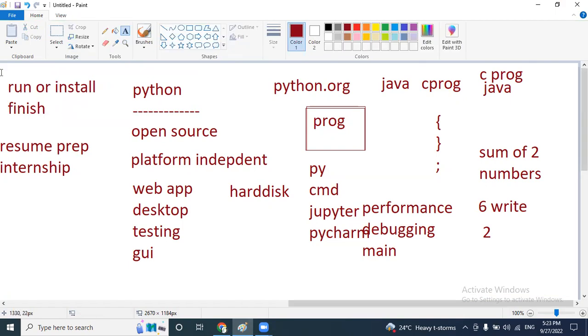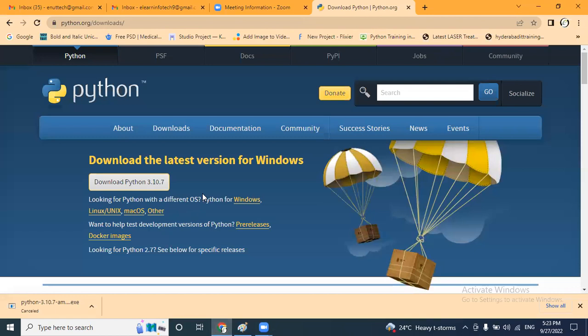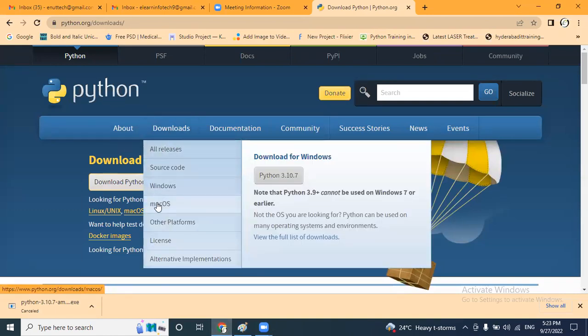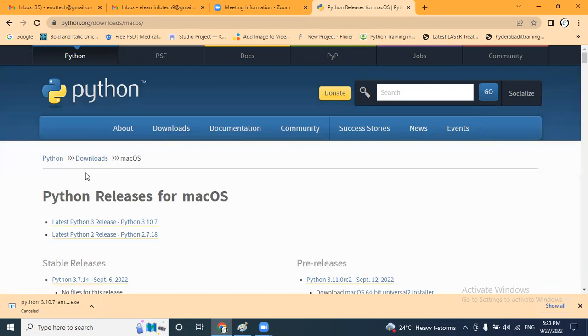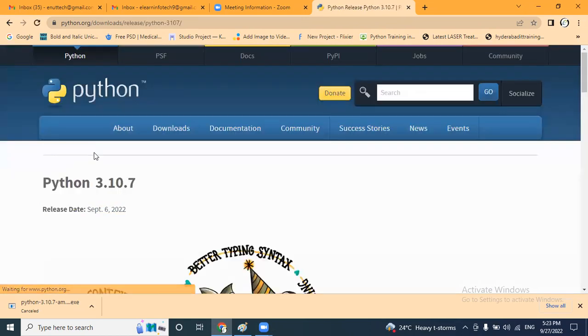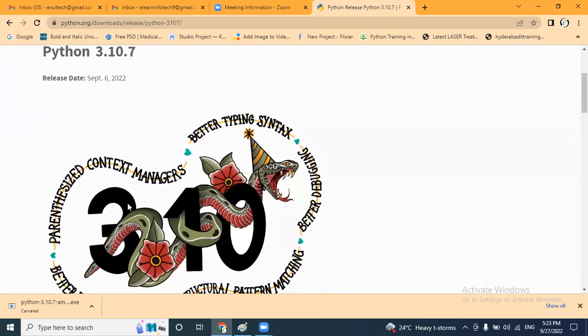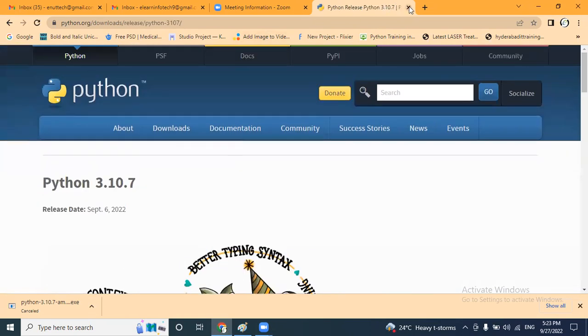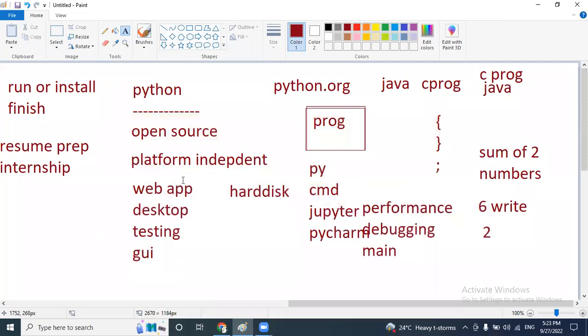Not only Windows, in Linux also we can work with Python, no issues. It is not related to a particular operating system. For example, by default my device is Windows, that's why it is showing like this. If I am going to use a different operating system, here we have different operating systems, so you can select the particular version and download. Like this, we can download Python in our device.